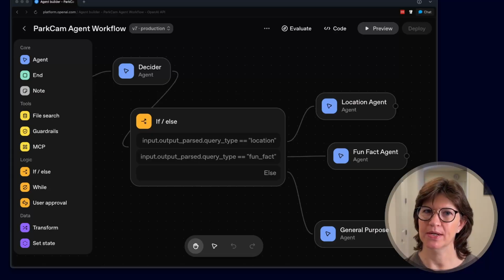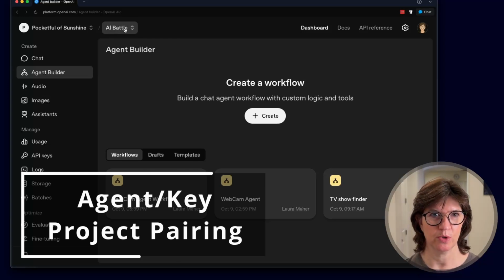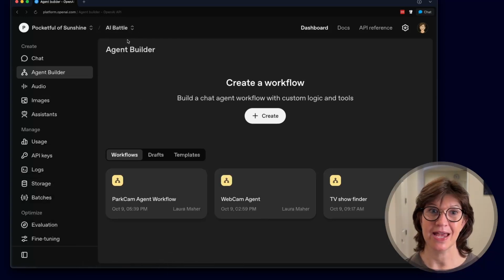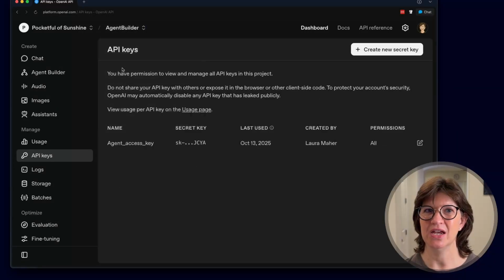Mistake number 1. Out here in my workflow section, you select what project you assign your workflows to. I just left it on the last project that I happened to be in, but when I went to create an API key, I thought I'll create a key for the agent builder specifically. So I created a key, passed that back to my system, and I thought everything was fine.